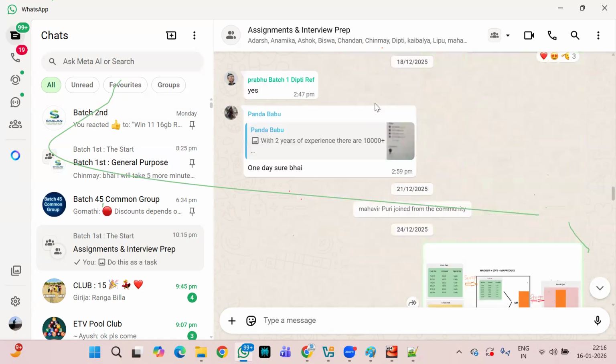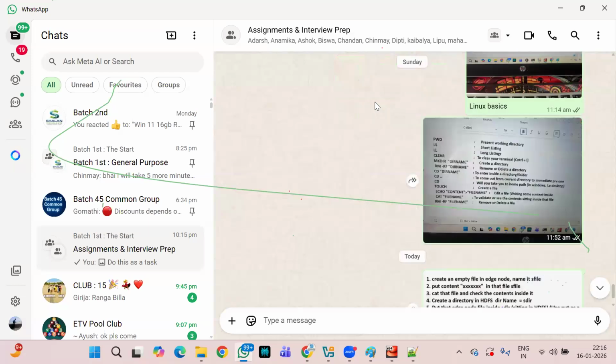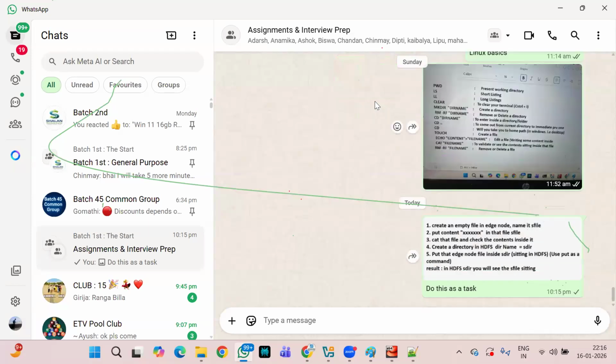Okay, any questions? Anyone? It's already a long session today. I wanted to cover both Saturday and Sunday, so it's a long session. Next week we will start with Sqoop.